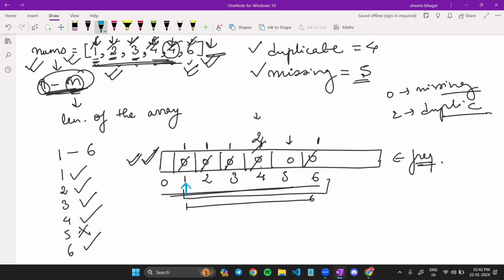So we will see that its frequency is 1, we'll simply move forward. We'll see the frequency of 2 is also 1, we'll simply move forward. The frequency of 3 is also 1, we'll simply move forward. Here we'll see that the frequency of index 4 is 2.